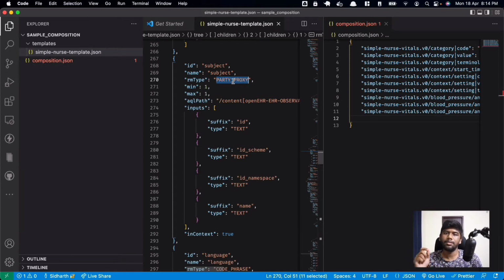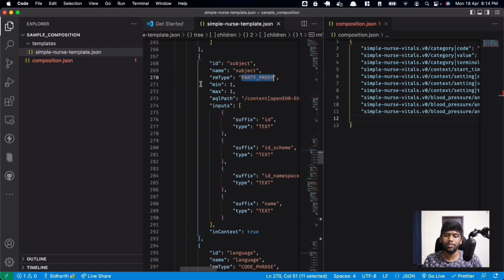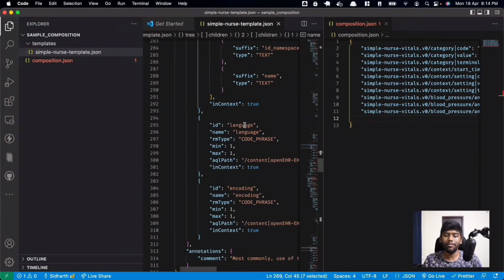And in this case, it automatically gets populated as the EHR to whom you're posting. So although it says min 1 and max 1, usually you don't need to worry about the party proxy, especially when it's subject. You can skip this completely and you'll be okay. So we are going to skip this. And then we have language.